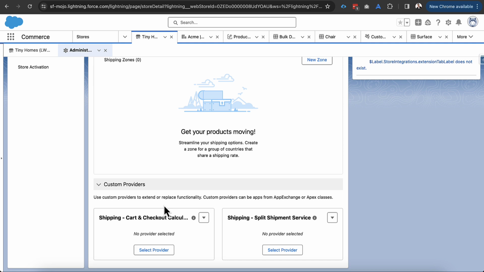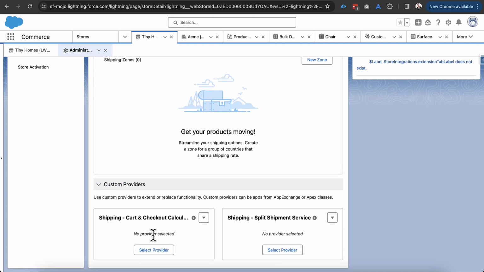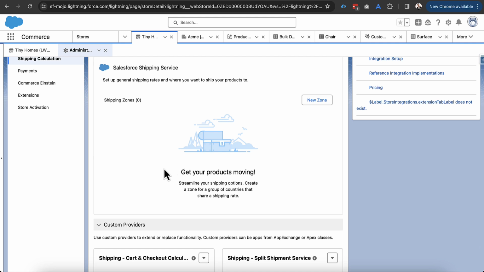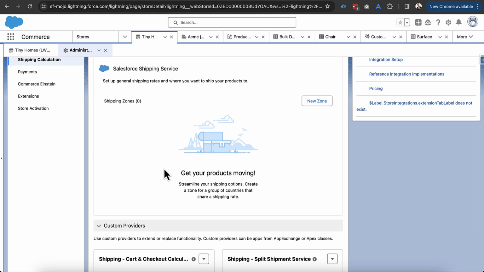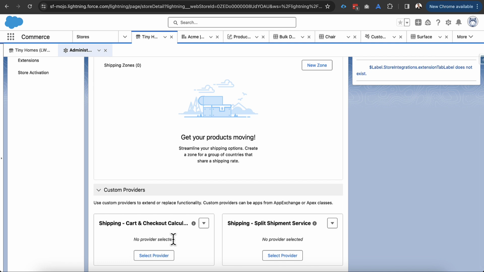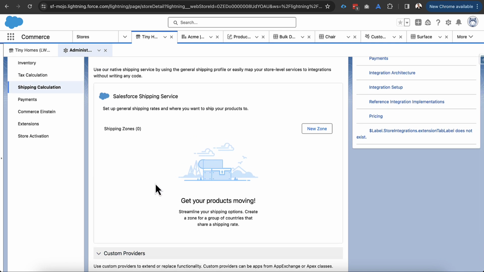So if you're trying to figure this out and follow along here, but you have one configured or selected down here, the native shipping service up here will never apply. So if you want to use the native shipping service, make sure this says no shipping selected, and it will default back to the shipping service that we're about to configure. I've seen people miss that in the past, so I just want to make sure that's extremely clear here.